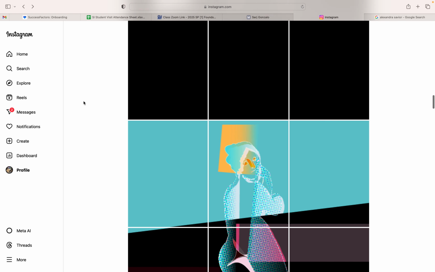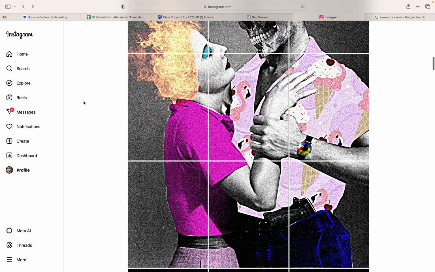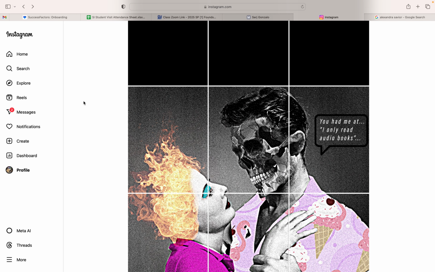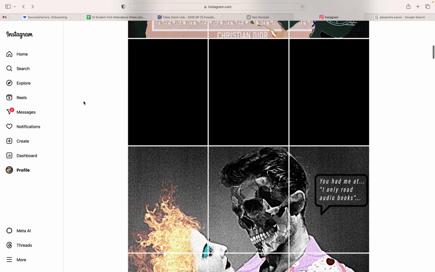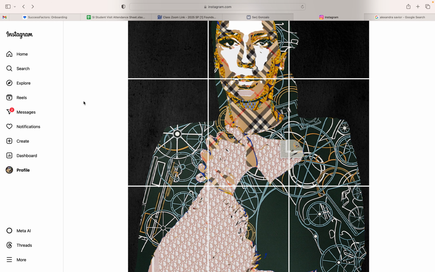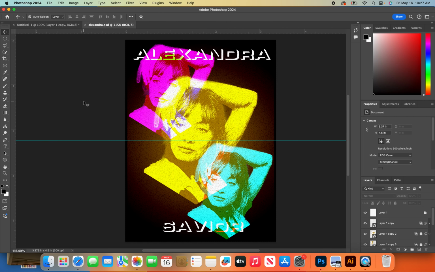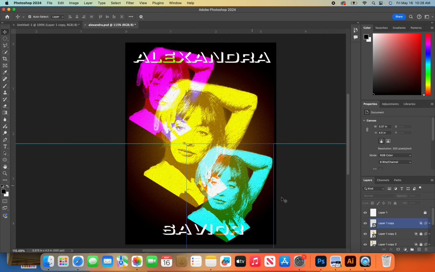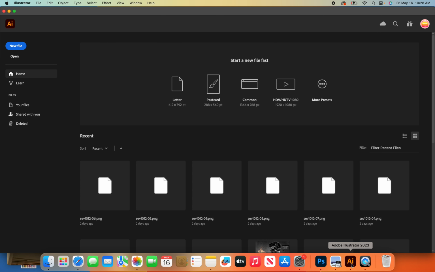So these are my more recent ones, and I use Illustrator. I'm sure there are other programs to do it, but this is how I do it. I use Illustrator to do this. So let's just get started. This is saved. I'm going to jump over to Illustrator.